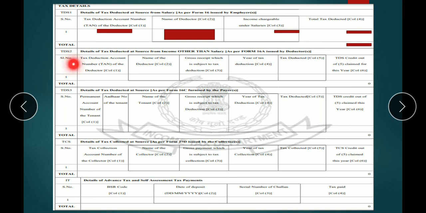Guys, there are TDS2, TDS3, TCS for persons whose tax is deducted at source from income other than salary. They have to mention it here. But for an individual, generally this column will be blank.